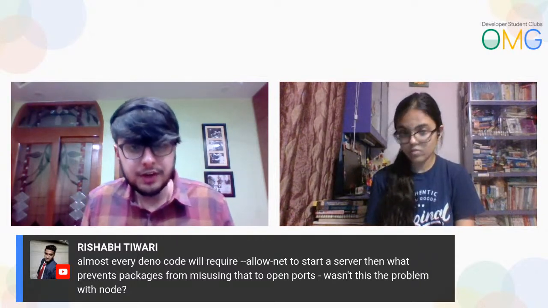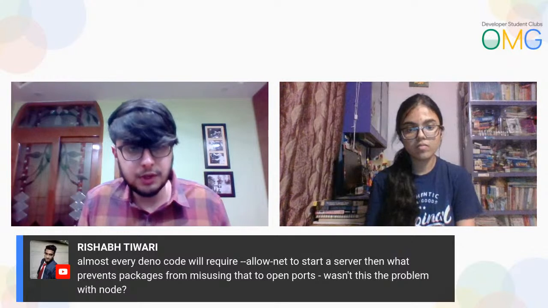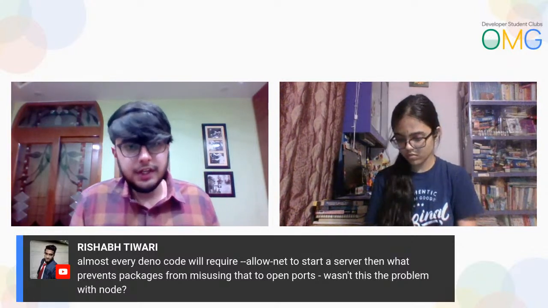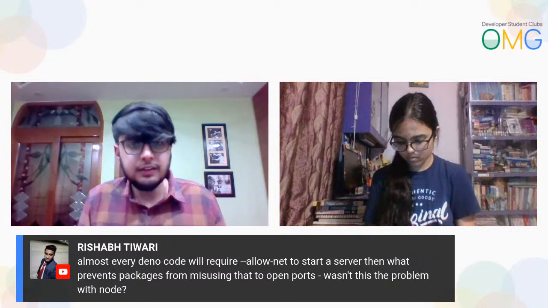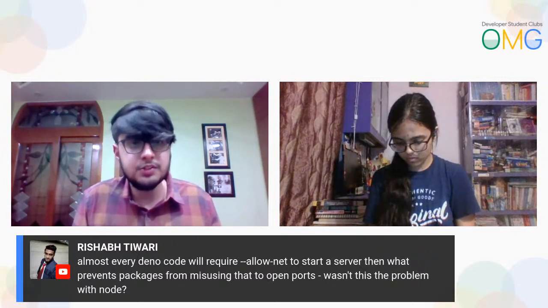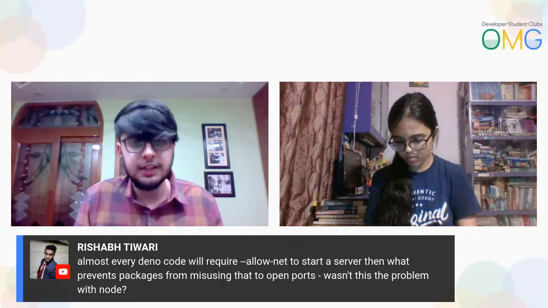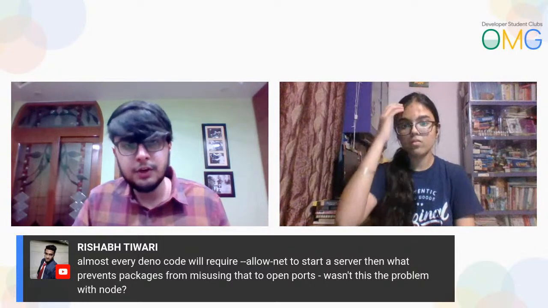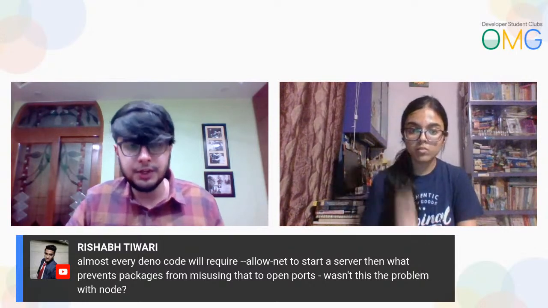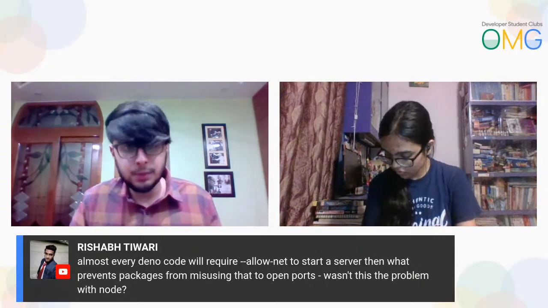Almost every Deno code will require allow-net to start a server. Then what prevents packages from misusing open source? Okay, so not really, not everything you write in Deno will require allow-net. Let's say you have an application, a Telegram bot server or something like that, or any worker or any Lambda. It might not require the particular permissions to bind to a particular port.